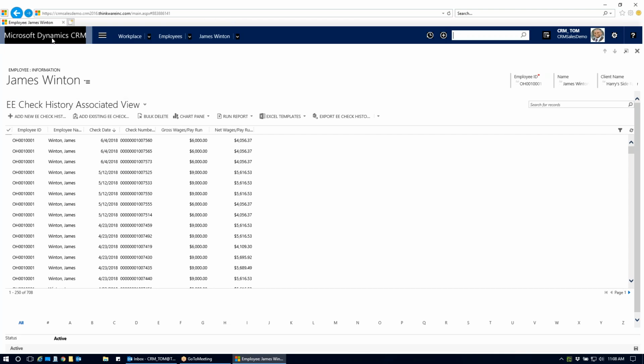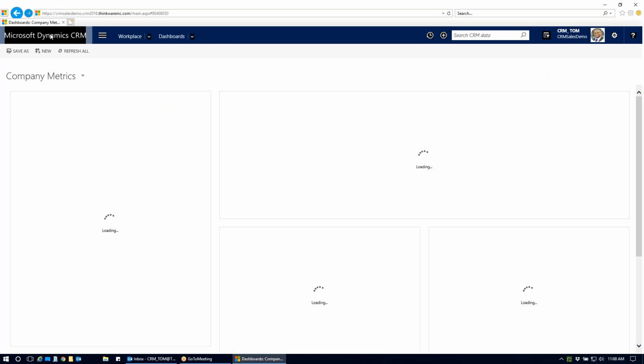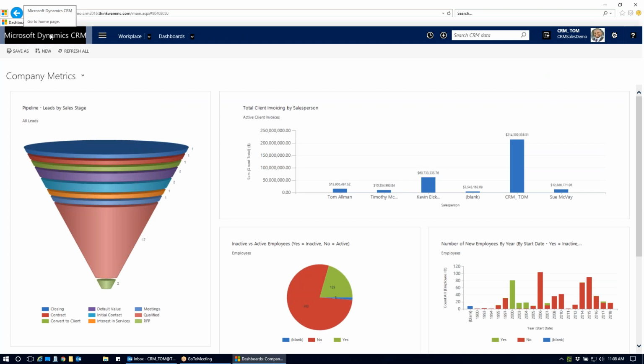So, first of all, starting with this big Microsoft Dynamics CRM button. When I click that, as you see from the pop-up, it just goes to my preferred home page. So it takes me home, the starting point of where we first logged in. In this case, it was a dashboard.